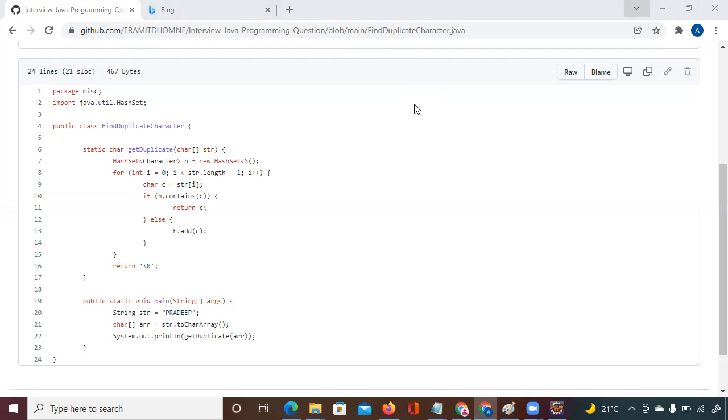Once you initialize this hash set, after initializing the hash set, the program is going to check, sir. It will create a character named C, and it is assigned to the string, sir. It will assign it to the array, sir, and it will check if the hash set contains C in that. If it contains C, it will return C, sir, or else it will add C to the set, sir.